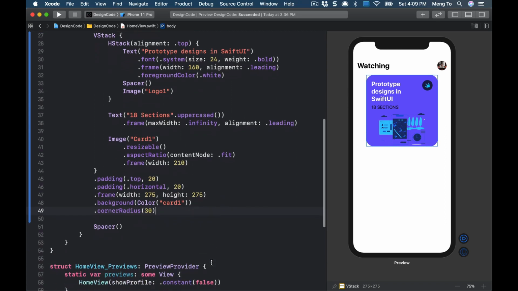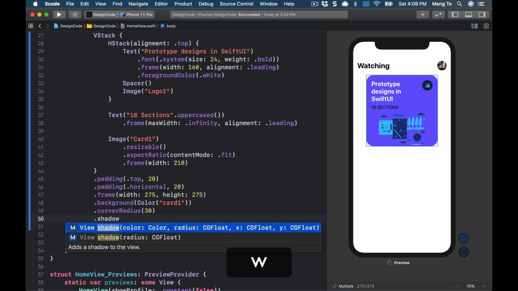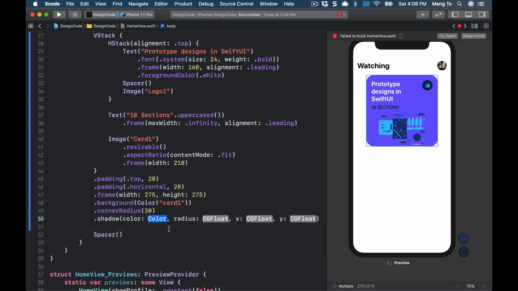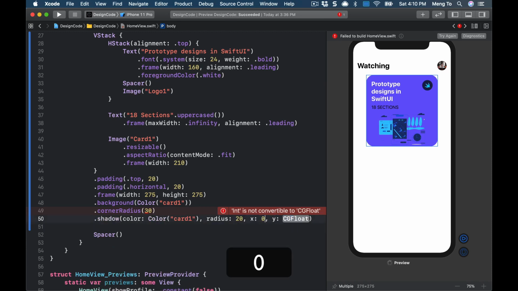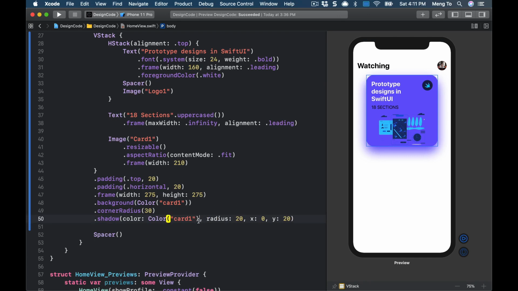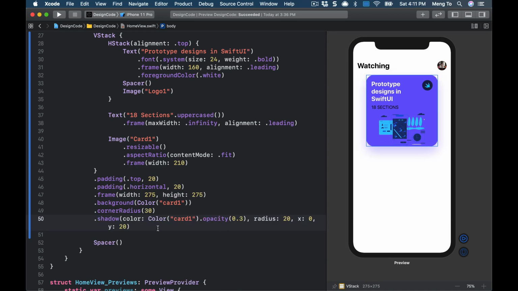For the drop shadow, we can use opacity and use the same background color. So we're gonna do shadow and we're gonna use the custom one. For the color, it's going to be Color parentheses Card 1, so the same as the background color. The radius is going to be 20, x 0, y 20. And then we can set the opacity for the color. So .opacity to 0.3. So what you see here is what I call a contextual shadow.